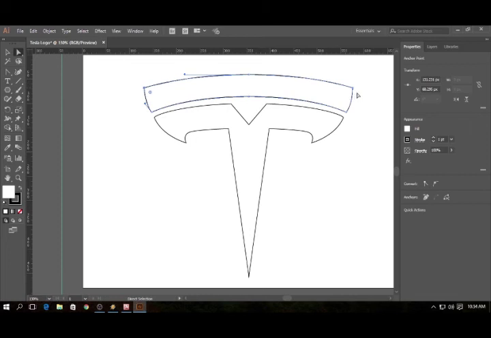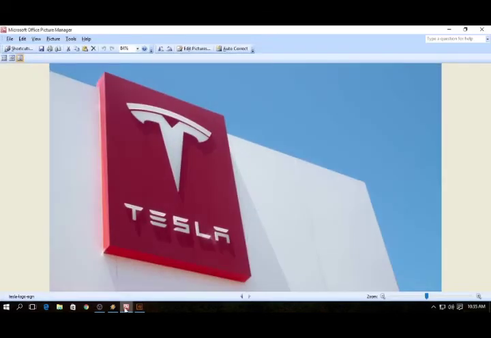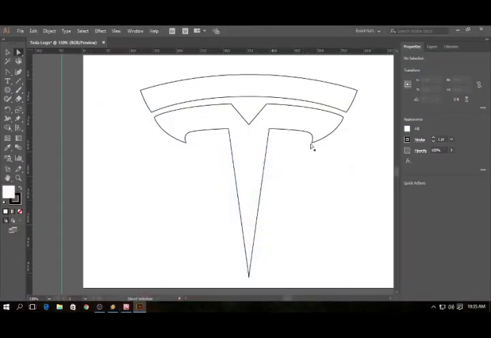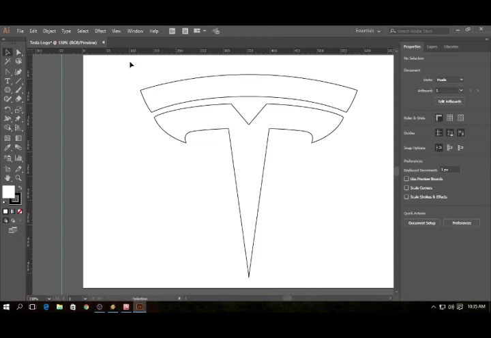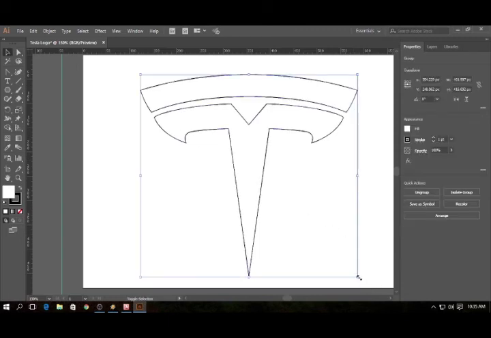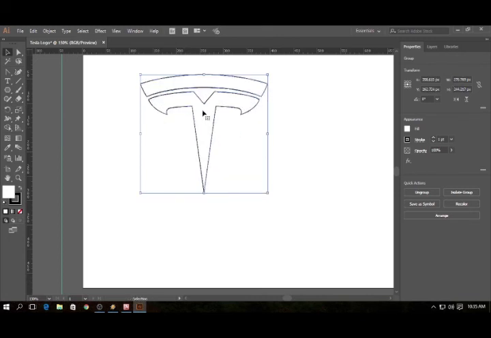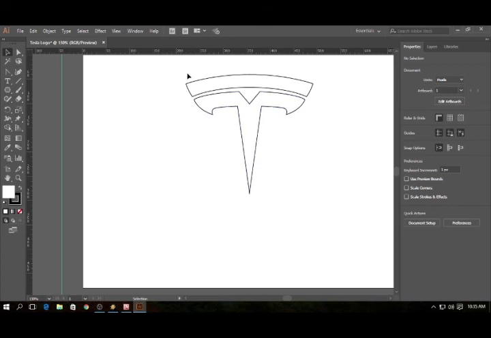I move. Okay, I take this. Okay. I think this. Tesla model.